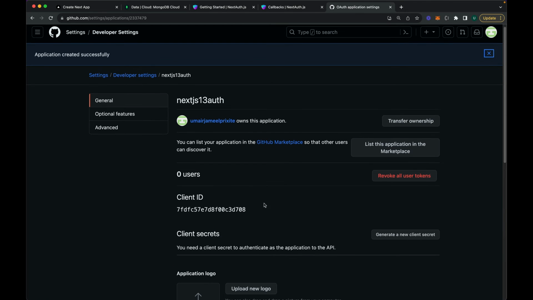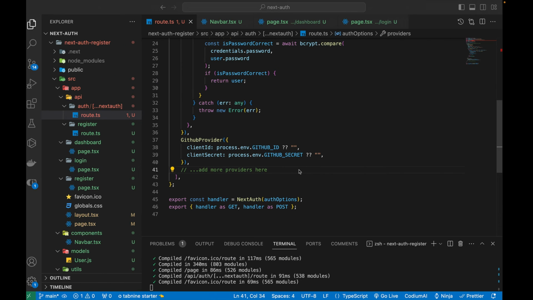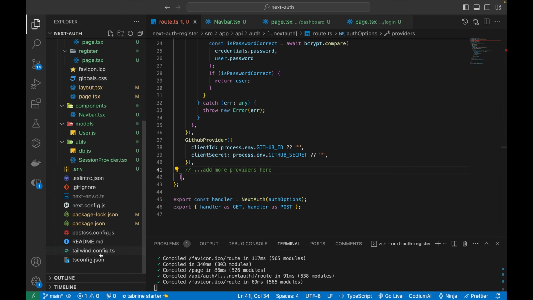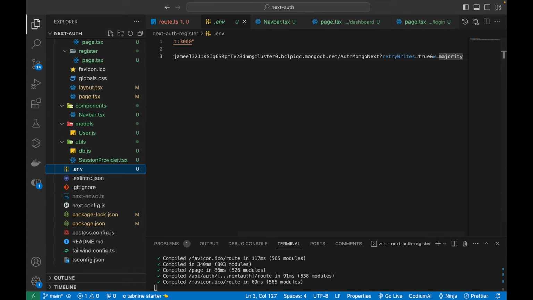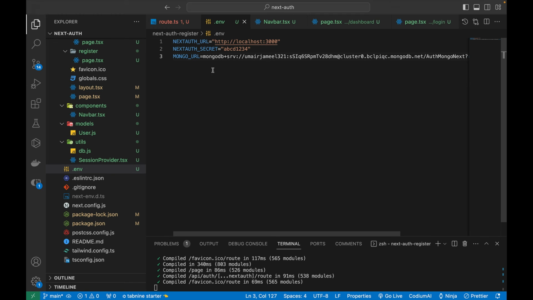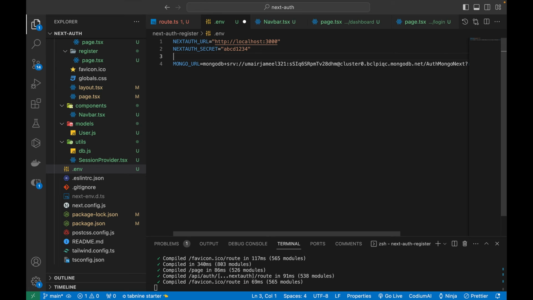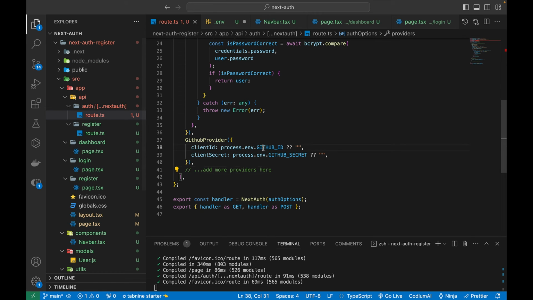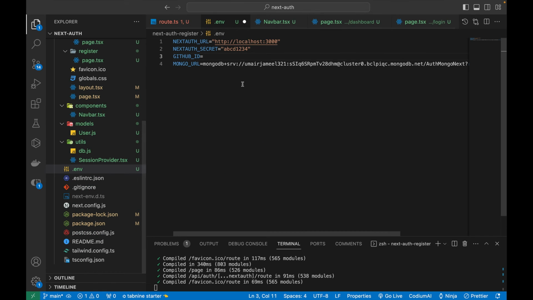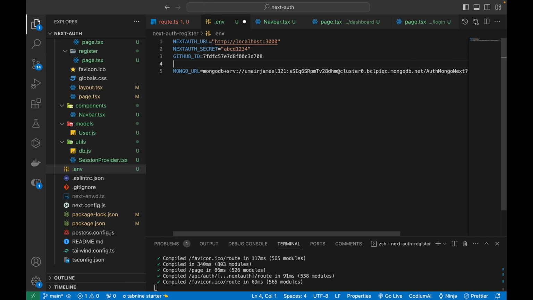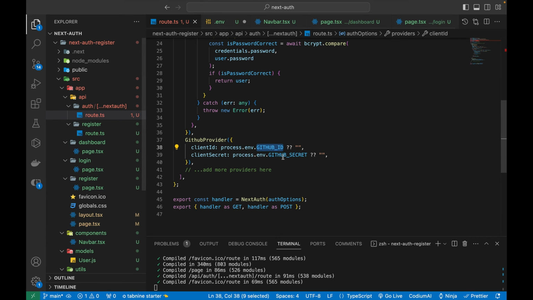Okay, so once it is registered, this is the client ID. First of all, let me copy this client ID and let's go in the project. I'm gonna open up that .env file, and in this env file, first of all, I'll be creating a few variables. First of all, it should be the GitHub ID. Make sure you match it with this GitHub ID. Yes, and I'll be pasting this one. Next one is GitHub secret.